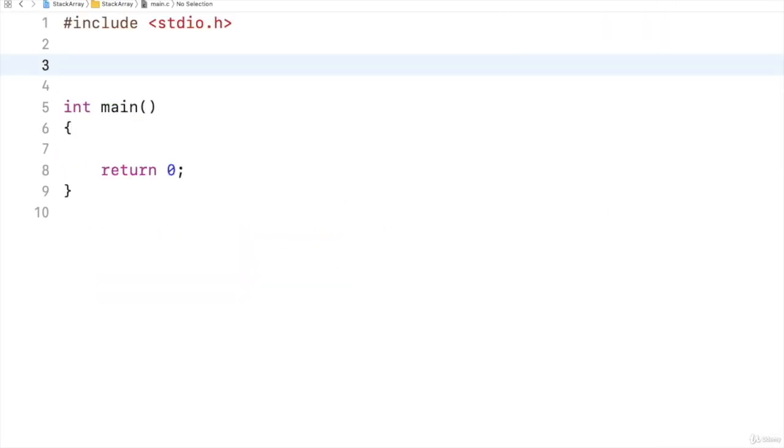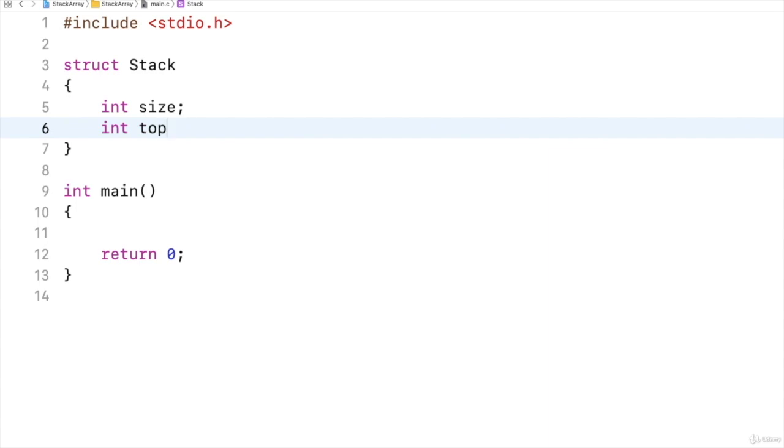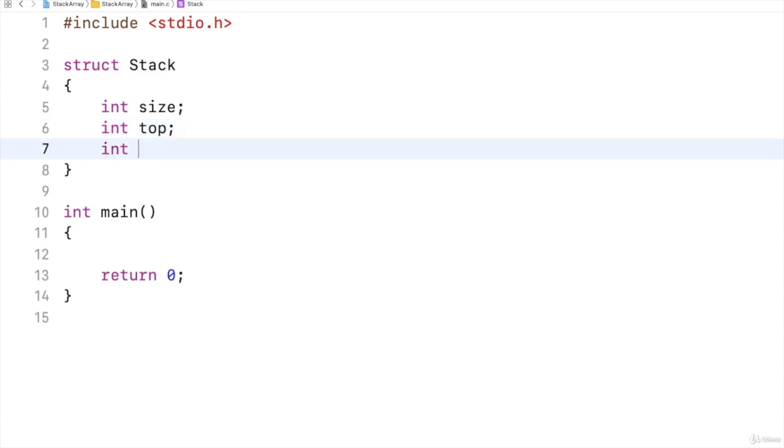Now, first of all, let us define a structure for a stack. As we have already seen that for representing a stack, we need the size of the stack and a top pointer to point on topmost element in the stack and an array for storing elements. Let us call the array name as S. I'll take capital S. This array I'll be creating dynamically when I am creating a stack.